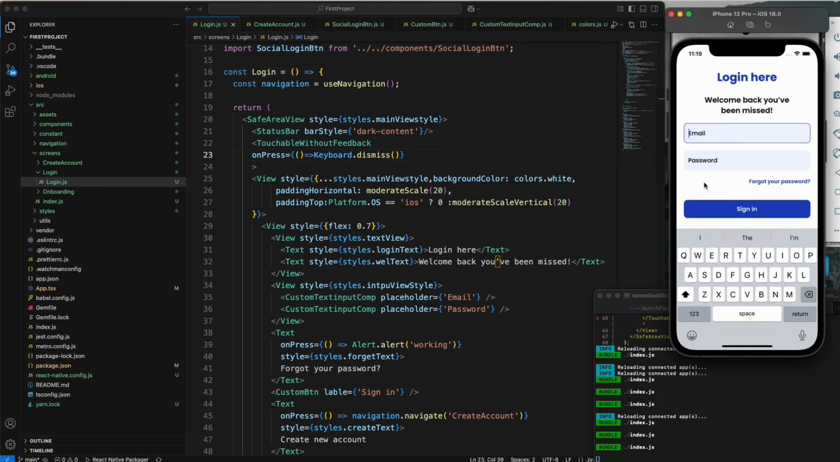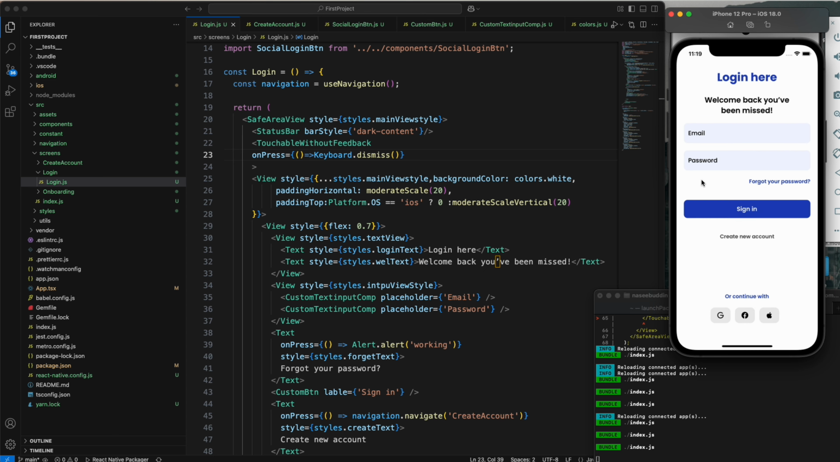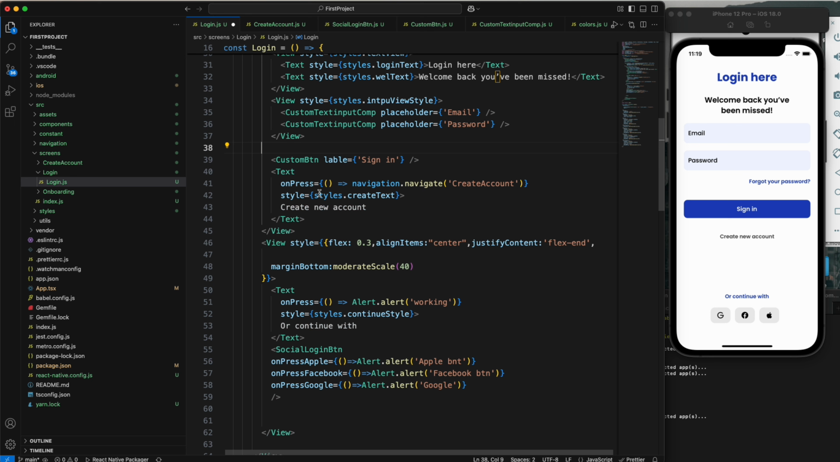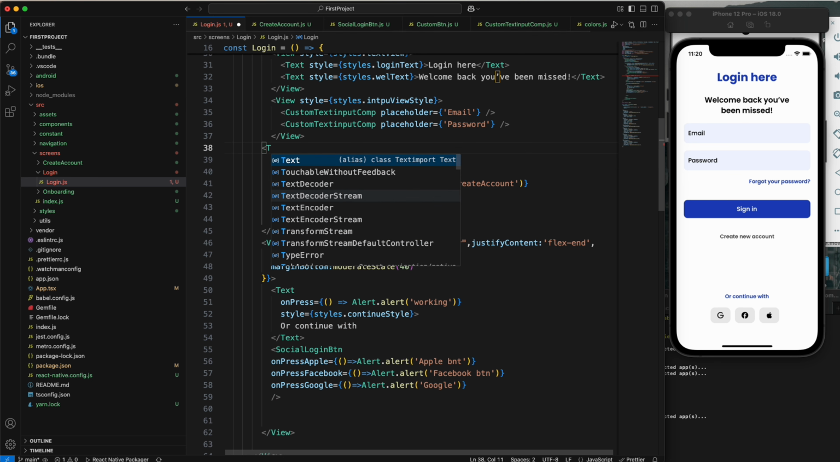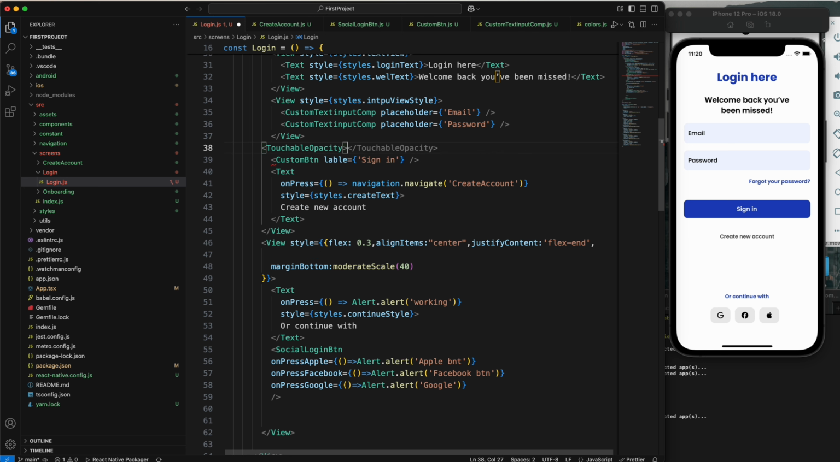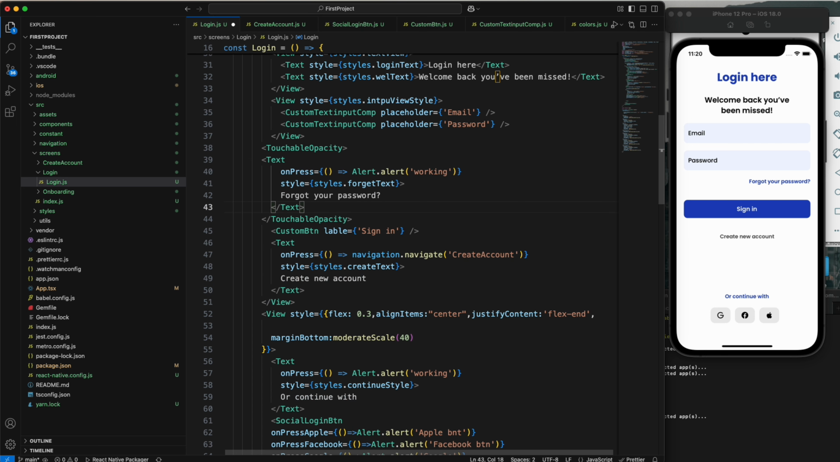Also we have faced one more issue. When I click near the forget password, it's also touchable like this. You can see if I click here, it's also touchable. So for that I'm going to the forget text. So this is my text. Let me cut it and also import the TouchableOpacity. Just import TouchableOpacity from React Native and save it.